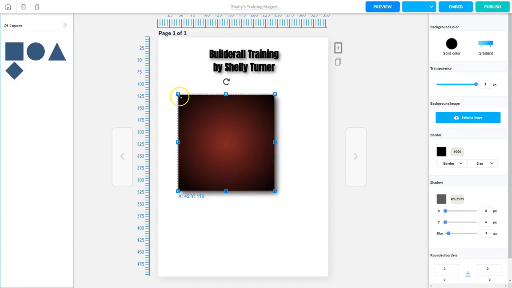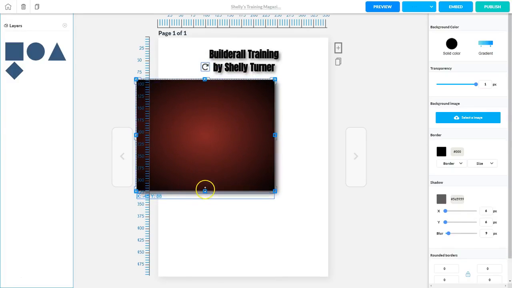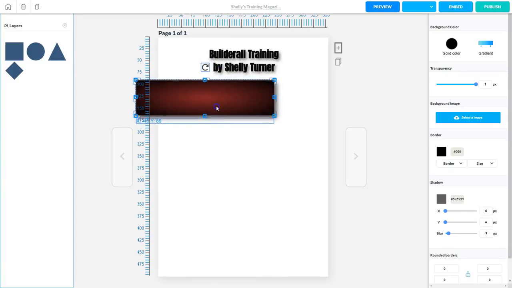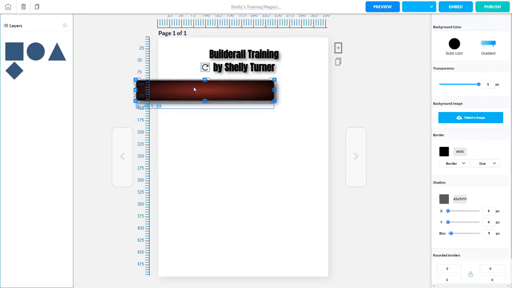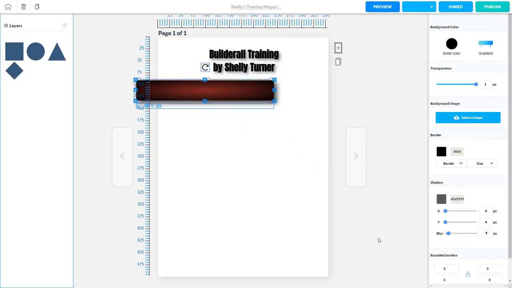Remember, we can resize this box to be whatever size we want it to be. So if we want to have it like this. So now we clicked outside of the box, so that right-hand pop-out disappears. If we need the pop-out back, we just click on the box again, and the pop-out comes back in.